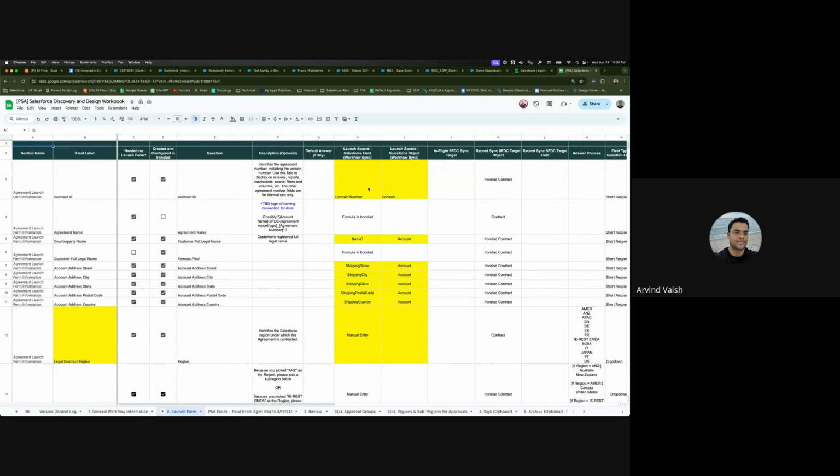So you can see here these two columns are the main ones we focus on. If record sync was not in the picture for SOW, we are not doing record sync, so that part may not matter much, but these two columns are very important. Launch source Salesforce workflow sync says which field, which object it comes from, and here is what will be the Ironclad field name.